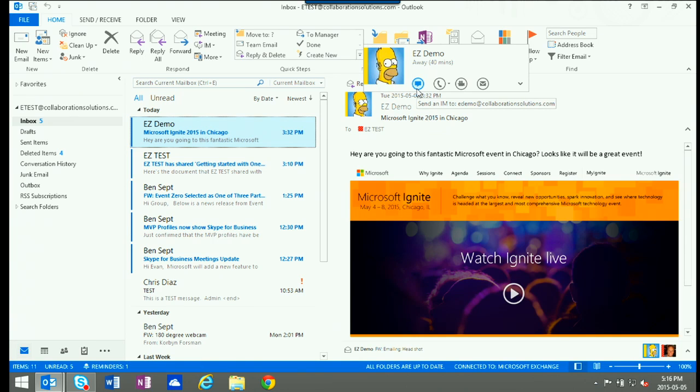I want to talk to them about this. They said, hey, I see this fantastic event, Microsoft Ignite. Are you going to be there? Well, yeah, I am there. So I want to communicate with this person and tell them that I'm going to be there. I have the ability to do a call, whether you're connected through the PSTN or not.